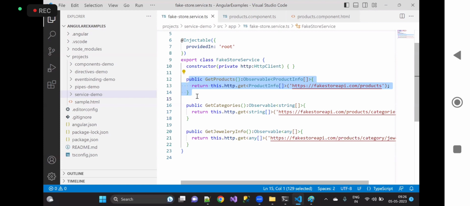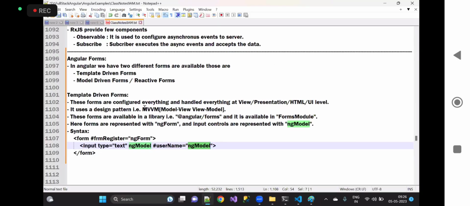In the same way, when you are dealing with the template driven form, as it follows that MVVM architecture, this is the syntax. We should give an ng model to make this field dynamic, and also whatever the data we are getting from here needs to be assigned to this variable. That is where it has to be given two times.